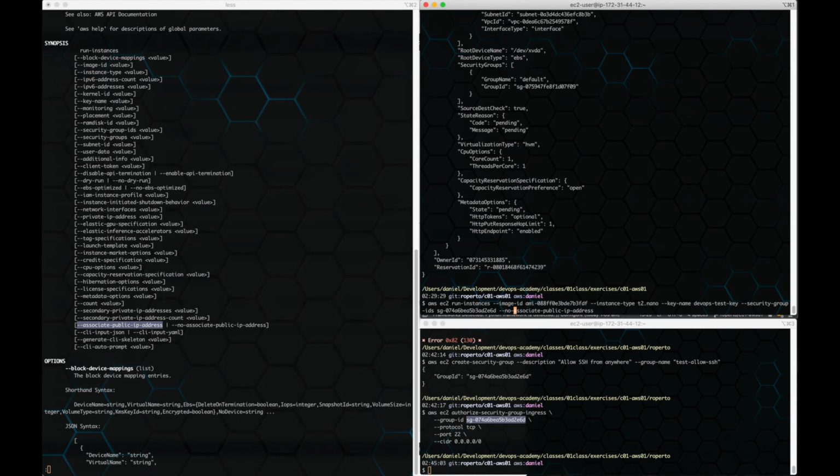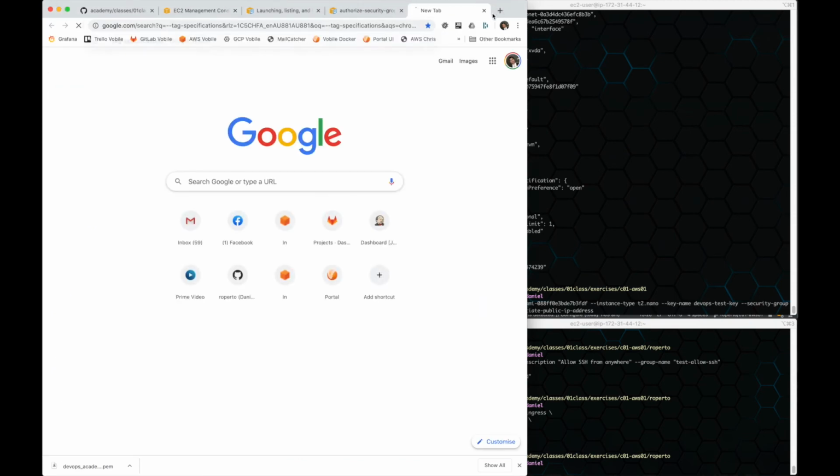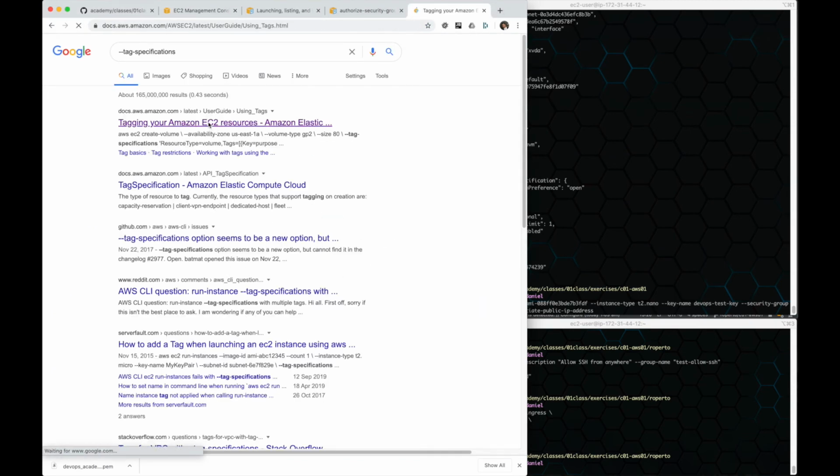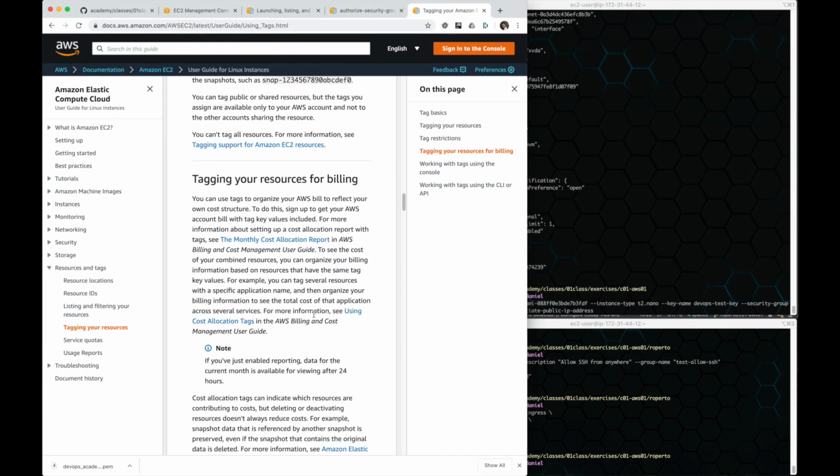Now, going back to the tags, when you run the tags, we can tag different resources that are created by that command. That's going to create disk, that's going to create network and such. So let's find again what are the tags specification. So if you search for this one, you're going to find an example here.